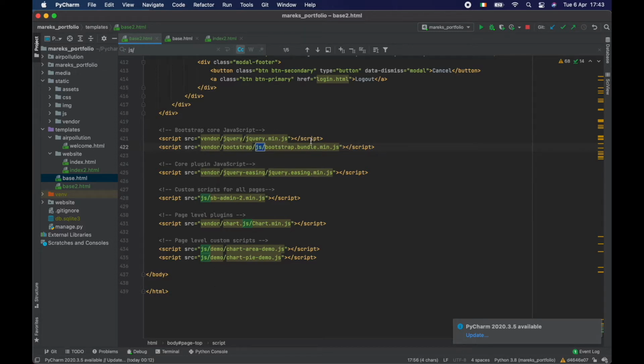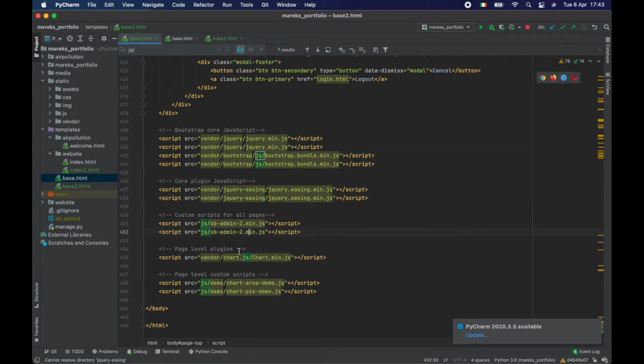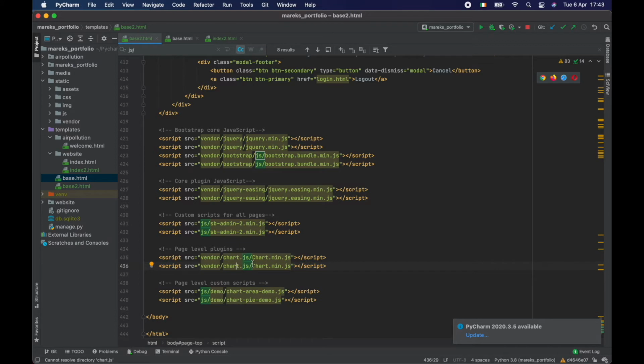That's the vendor thing. So duplicate, duplicate, duplicate. So Command D, Command D, Command D, and Command D. And I'm gonna just replace them one by one.